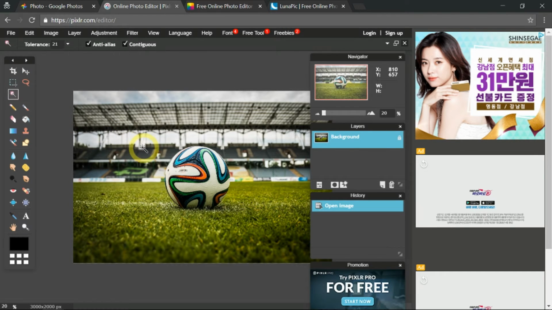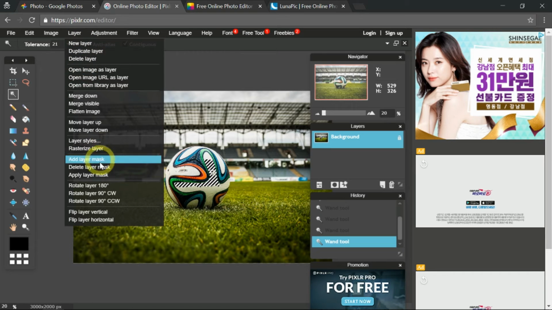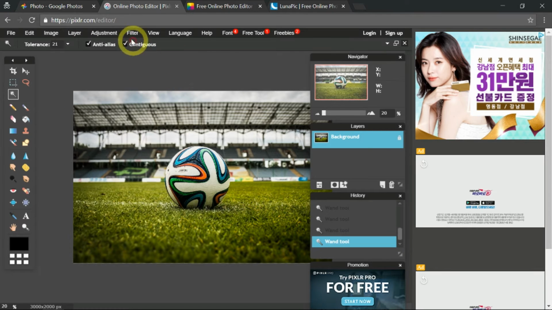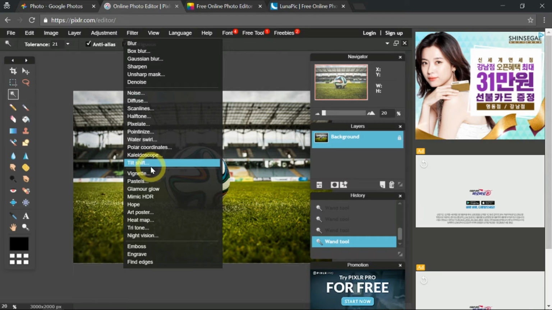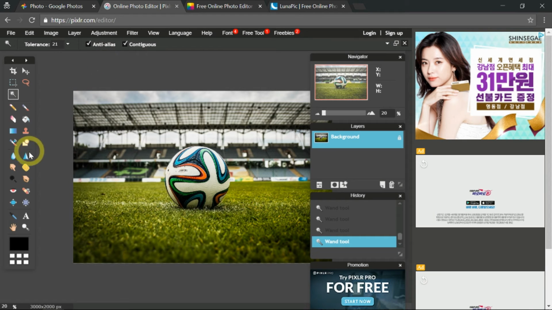For example, this tool here. And it has the layer function here, just like Photoshop. And filters. And a lot more.